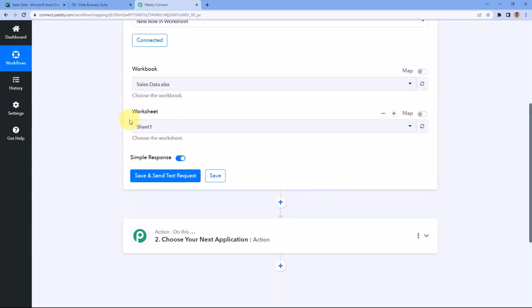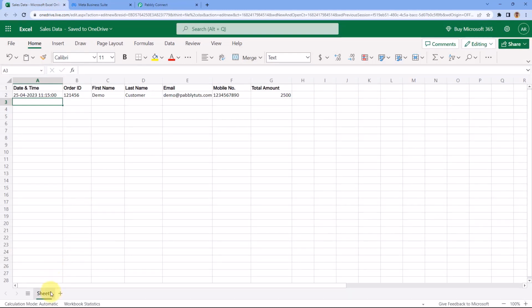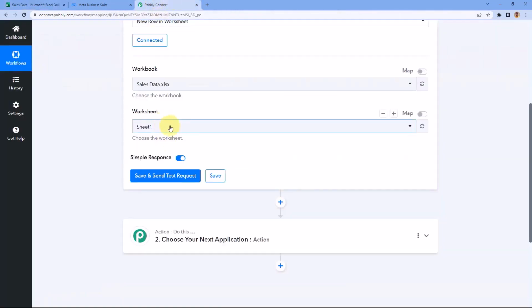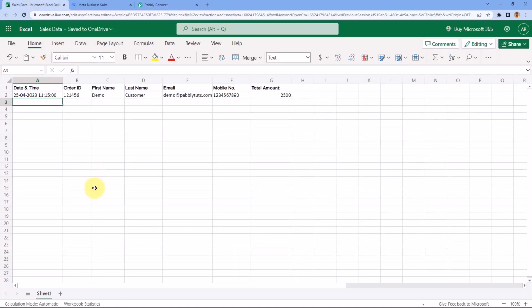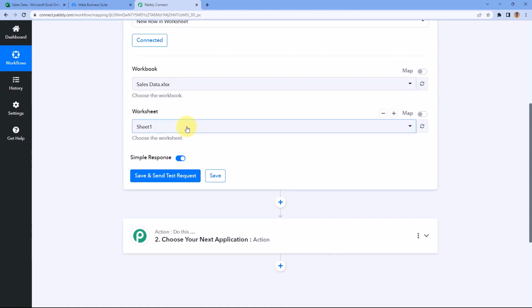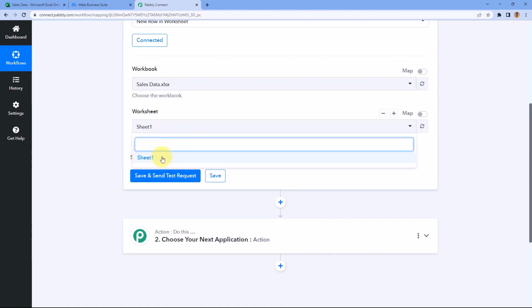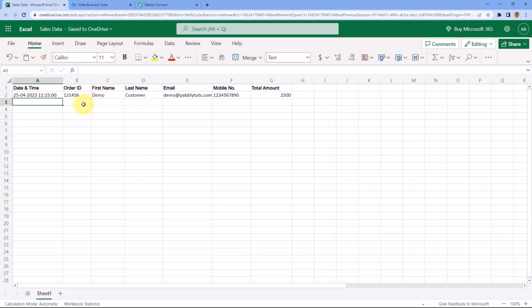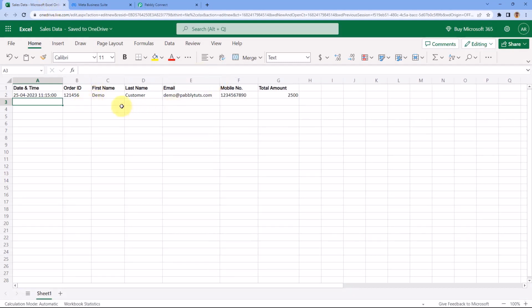After selecting it, it is asking us for the worksheet, since it is most likely possible that in this particular workbook, you might have created multiple worksheets. So you have to select that particular sheet from which you want to get the data. Right now in this workbook, I have only one sheet named Sheet 1. That is why here in Pabbly Connect in this dropdown, you can see only one sheet as Sheet 1. So you just have to select the sheet in which you are entering the data of a new sale, new purchase event, which we want to send to Facebook Conversion API.